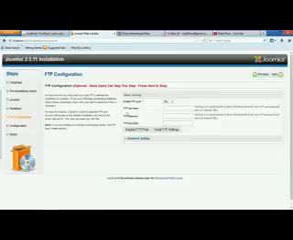I know most of you might be asking yourself, what is FTP? What does it mean? FTP is file transfer protocol.